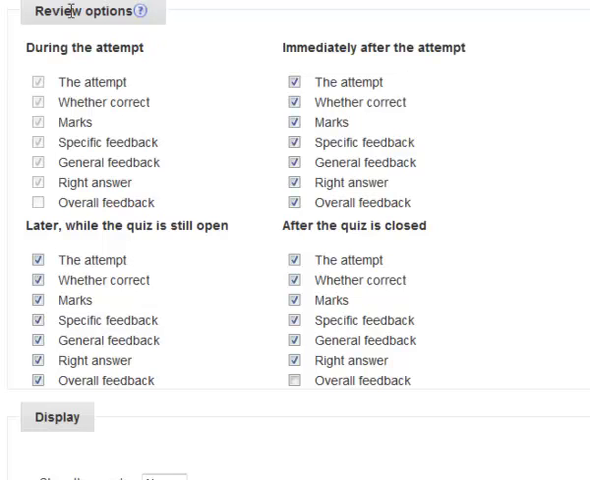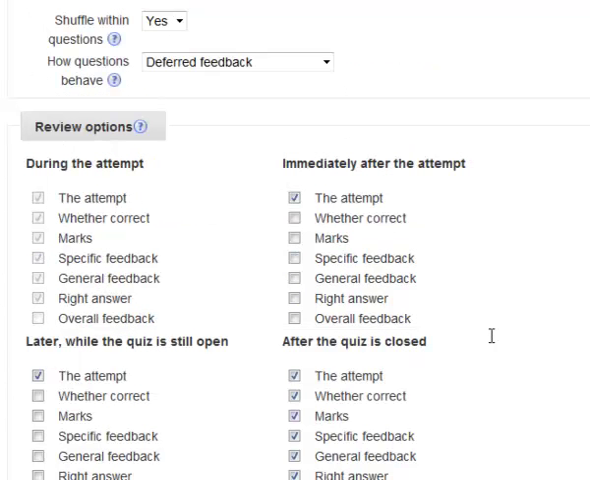Now the review options are important though. While they're taking this quiz, I don't want them to be able to see if the answers are right or not. So I'm going to uncheck these boxes here so that they can't see if the questions they've answered are right or not until after I close the test. Now once I close it, then certainly I'm going to show them the answers. But during the attempt, they're not going to have a chance to see the right answer.